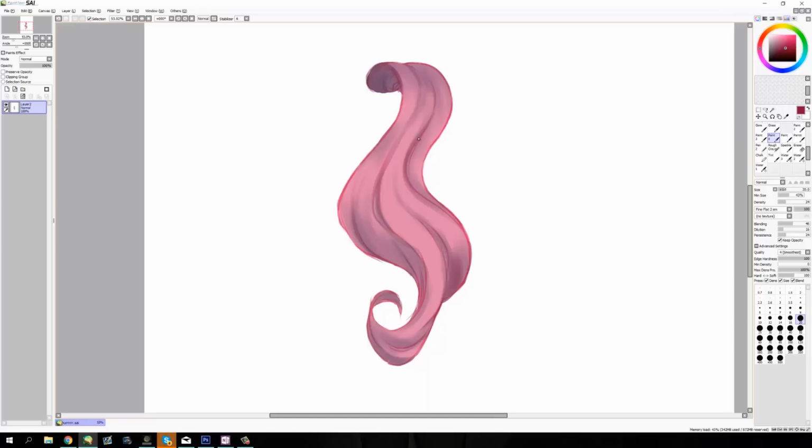I'm going to add a little bit more density because when you're blending in the colors, it's going to be affected by the surrounding colors more than if you are working on a separate layer, so you have to have a little bit more density for it to show up nicely.